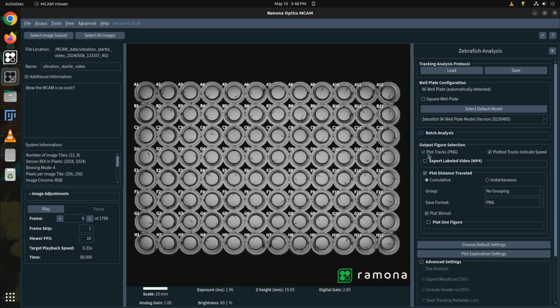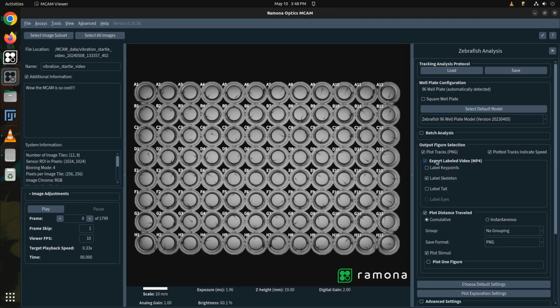Under the heading Output Figure Selection, we will keep the default options of plot tracks and plotted tracks indicate speed, but let's also check the box for Export Labeled Video so that we can see the results of our tracking visually, and within this box, we will keep the default option of Label Skeleton. Other options for labeling are available here, but if we choose too many of them, the indicators will be on top of each other and start to crowd the visualization.